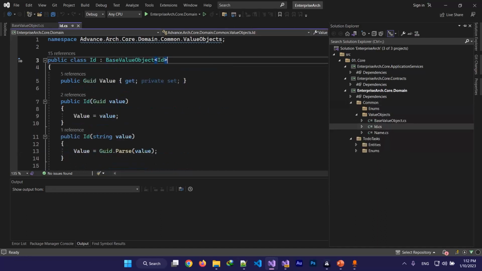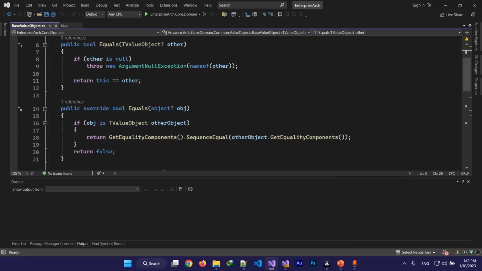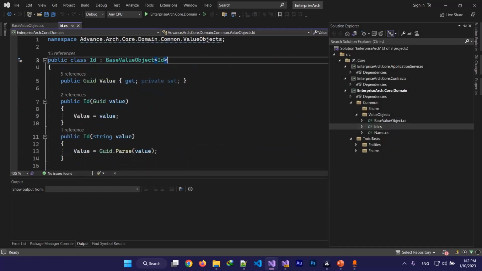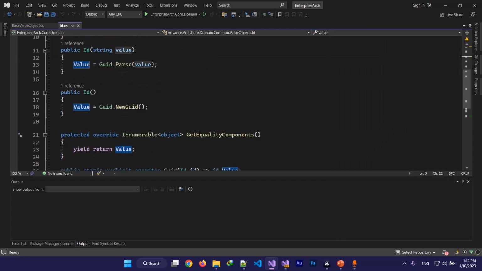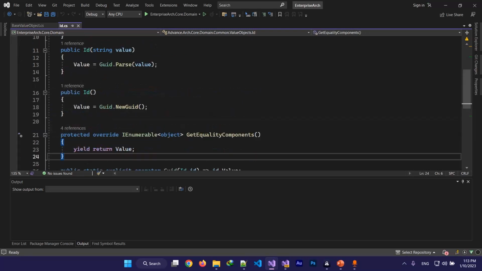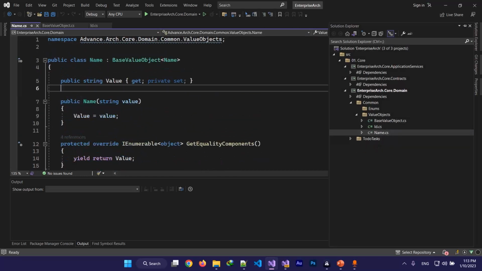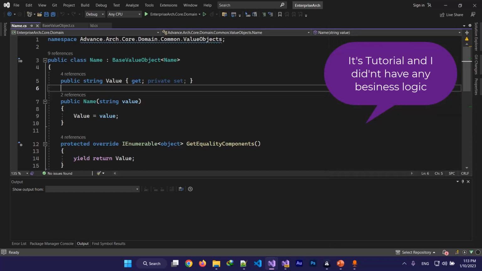So I have a base value object. It's the base behavior of a value object, and I implemented it. It's an abstract class, and I created an ID value object, which is just a value object of ID, and it just compares them and does a bunch of stuff that value objects must do. And I have a name value object, which is just the value object of name. It's not very important, and it doesn't have any logic in it because I didn't have my own logic. It's my custom business. You can do your own.